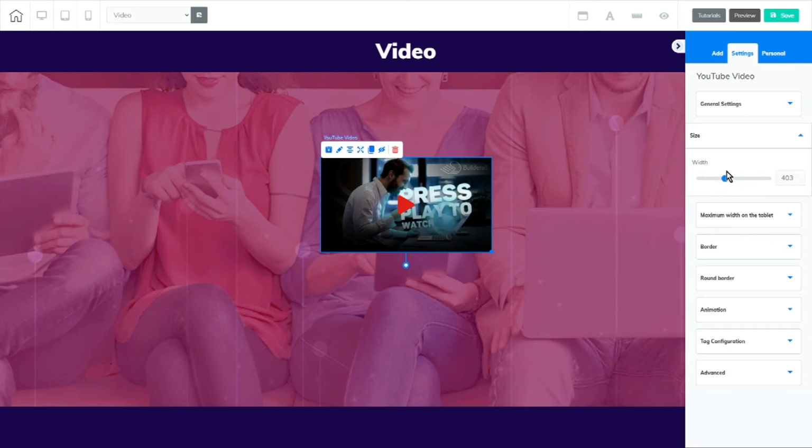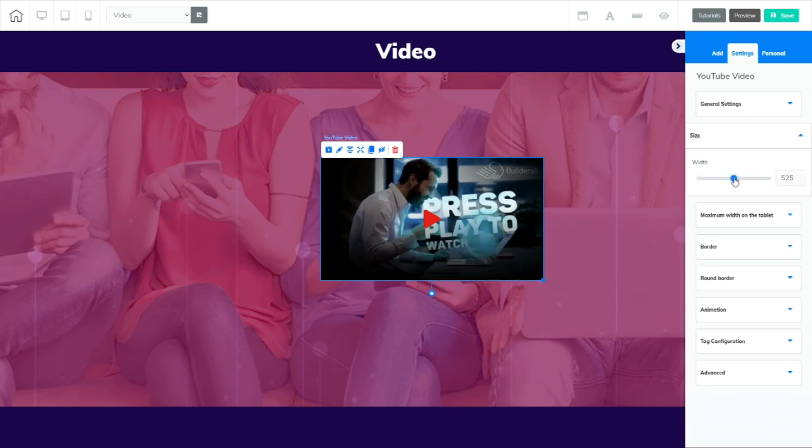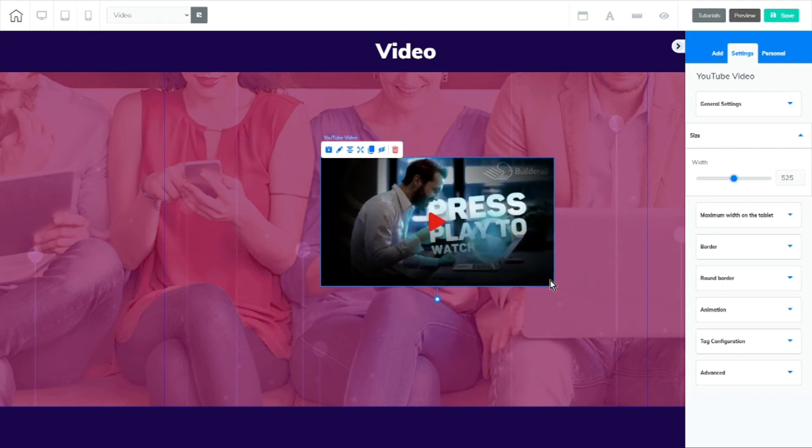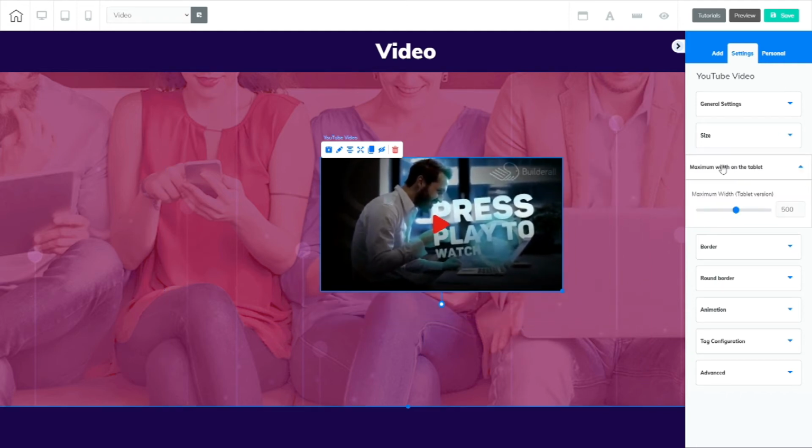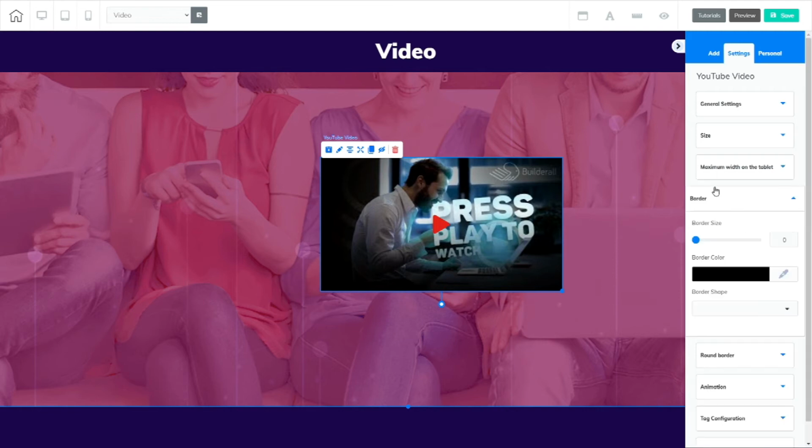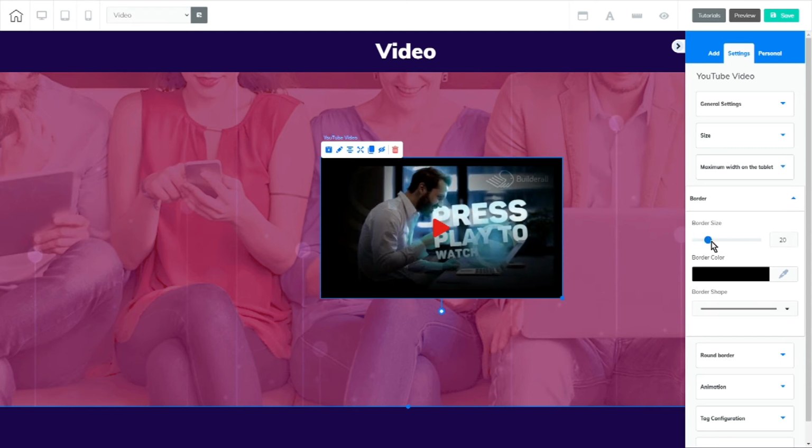If you want to change the size of the video, you can change the width here. You can also change the size by dragging the corner here. If you want to change the maximum width on the tablet view, you could choose that here. You could also add a border to your video. So if I wanted to choose a dotted, dash, solid, or double line border on my video, I could choose this here. I could also change the size of the border here, or I could also slide the line here.